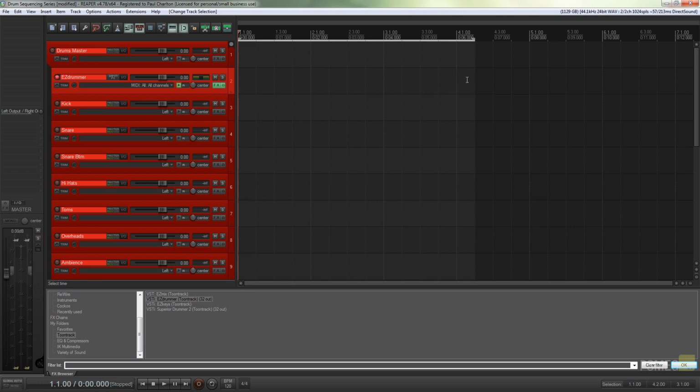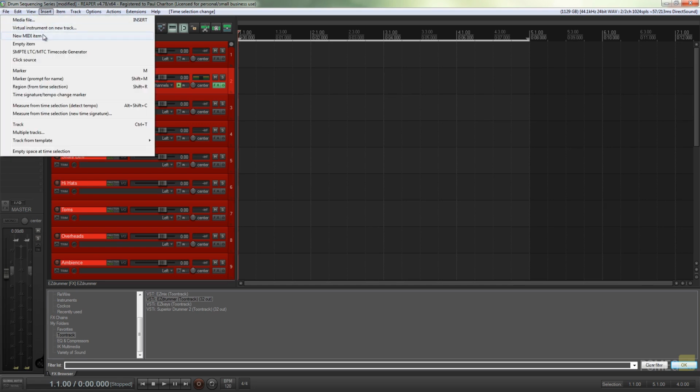So we'll just choose like that. Now I've got a shortcut on my toolbar which is insert new MIDI item, but if you don't have that, all you need to do is highlight like I've done, make sure you've got the relevant track selected, and then you can just go to insert new MIDI item. Both will do exactly the same thing.